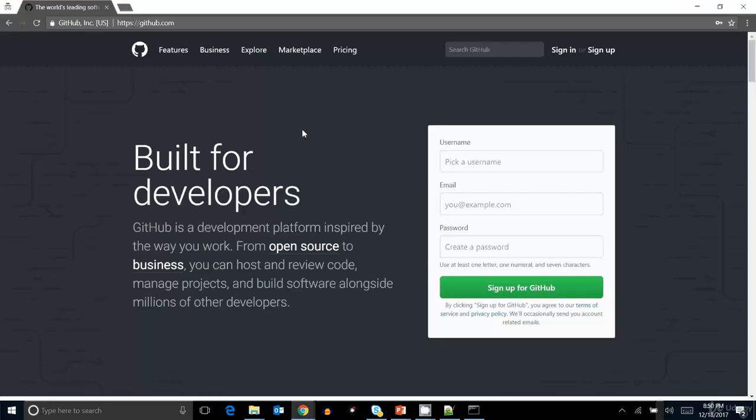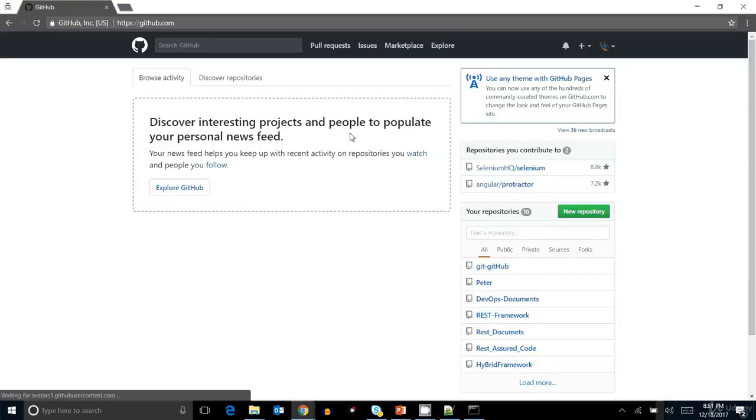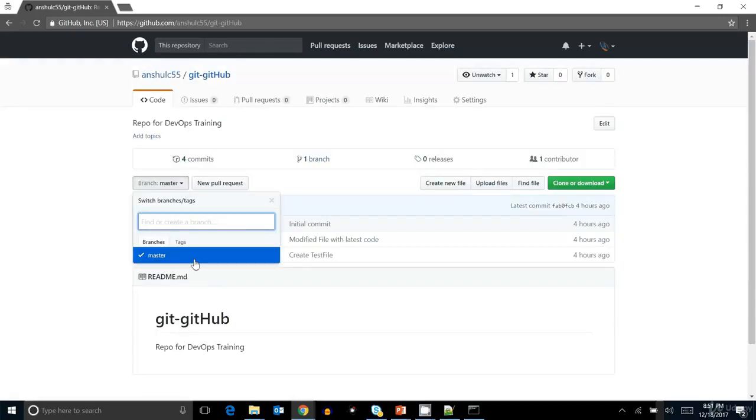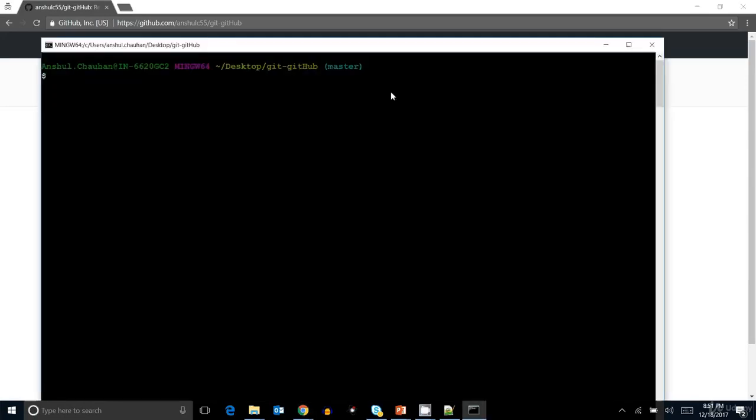So let me open my GitHub account so that we can see that as well over here. And I will open the GitHub repository which we have created recently. So you can see here is only one branch, which is master. So in my GitHub and in my Git Bash I can see I'm working on the master branch.